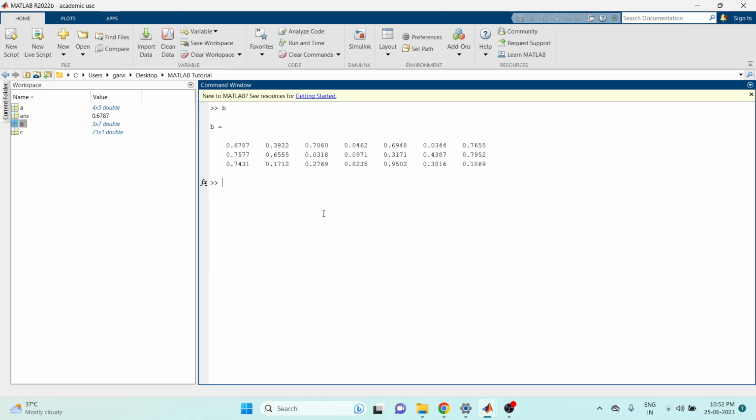Now you can perform logical operations on the array as well. So if I create a new matrix by assigning values b less than 0.5, we will get a logical array, and all the places where the value is less than 0.5 will get 1, and the ones which have larger values like 0.7 are converted to 0. We can use this for doing matrix manipulation as well.